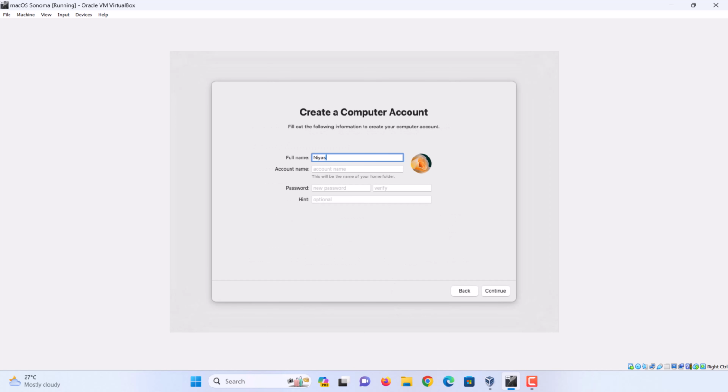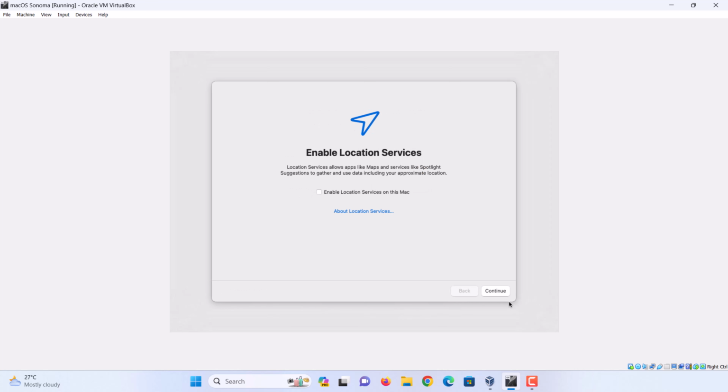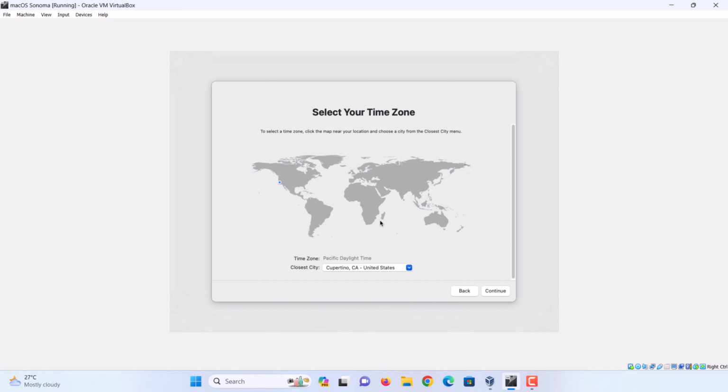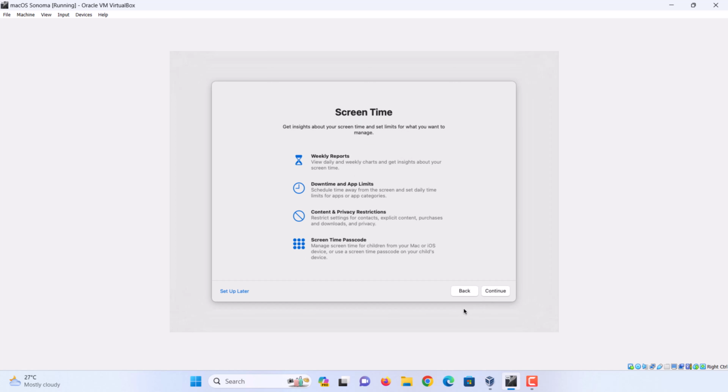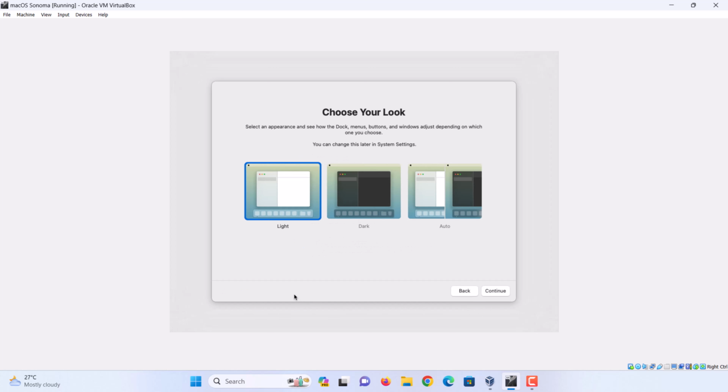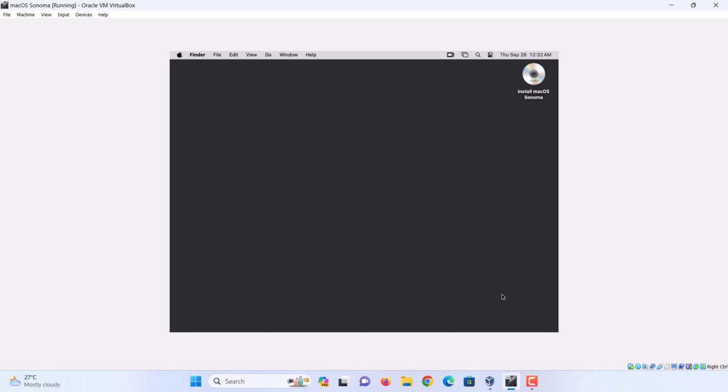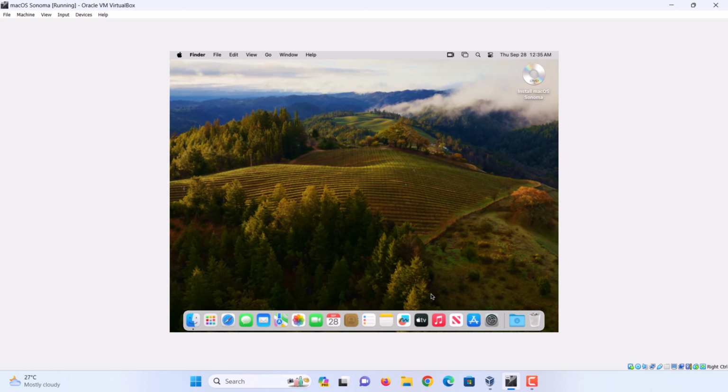Create an account. Enter a name and password. Click Continue. Click Continue. Select your time zone and click Continue. Click Continue. Set up screen time later. Now, select your preferred look. Light, dark, or auto, and click Continue. Finally, Mac OS Sonoma is successfully installed on VirtualBox.